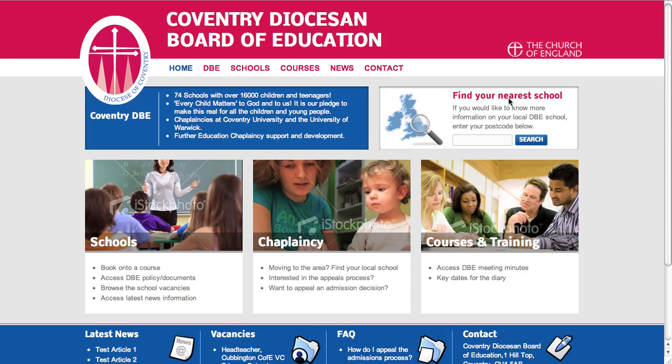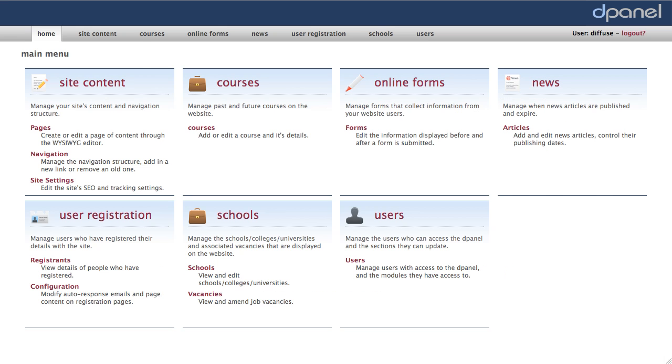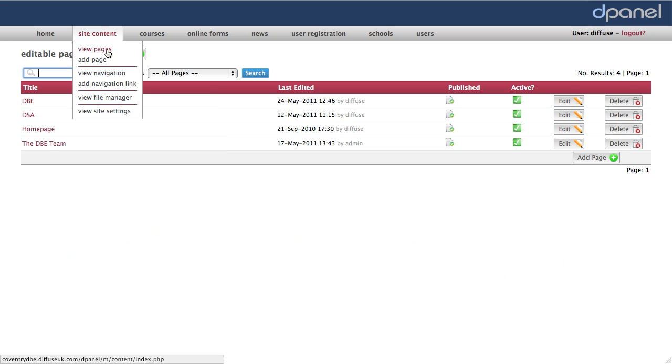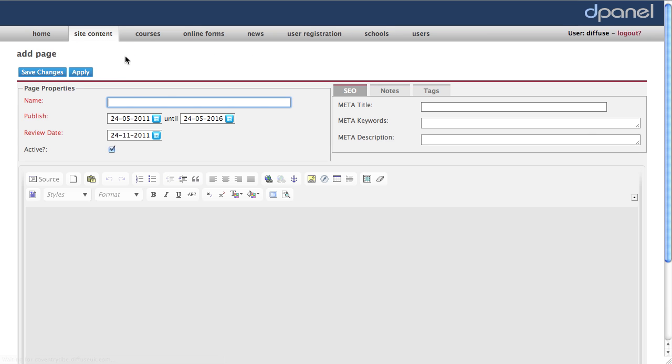In this tutorial, we'll cover how to add a new page to your website and then put that as a link into the navigation. To begin with, we'll go into the dpanel and we'll begin by creating our page. So going through to View Pages and then adding our page in.